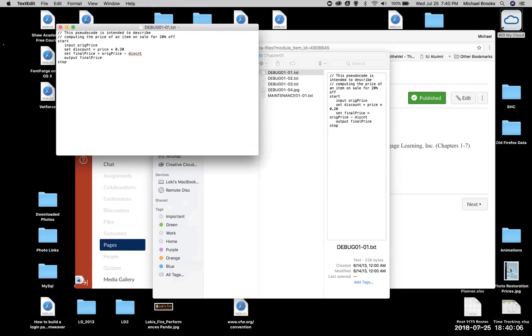That's step 1. Step 2, write the initial steps of pseudocode that set the stage for functions. Okay, we start. Input the original price. Set discount equals price times 20%. Set final price equals original price minus discount. And output final price and stop. All right, in that there is an error, and you can fix it, or you can do one other option.